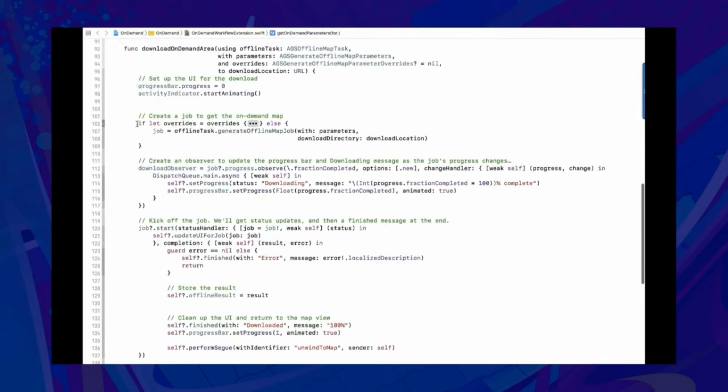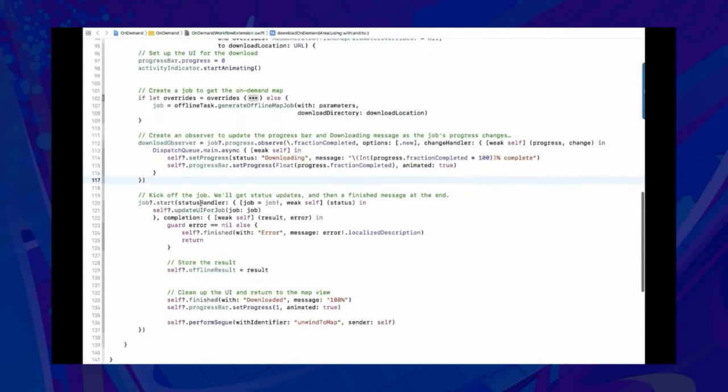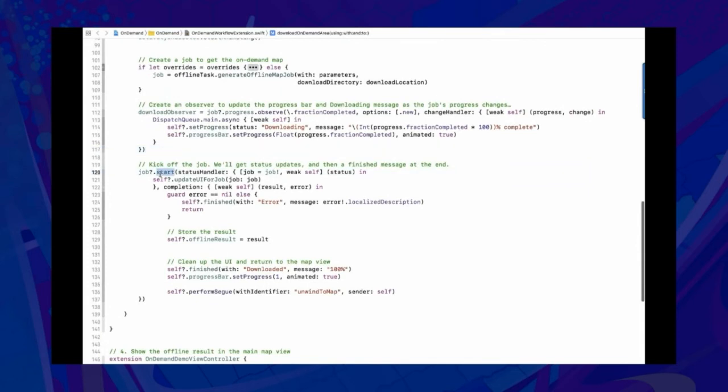We're just going to set up some UI for the progress bars. We're going to create a job. Here we take the offline task again. We say generate an offline map job using those parameters to download to that download location. We're going to hook up some progress bar observation stuff to keep the progress bar up to date. And then we just start the job.